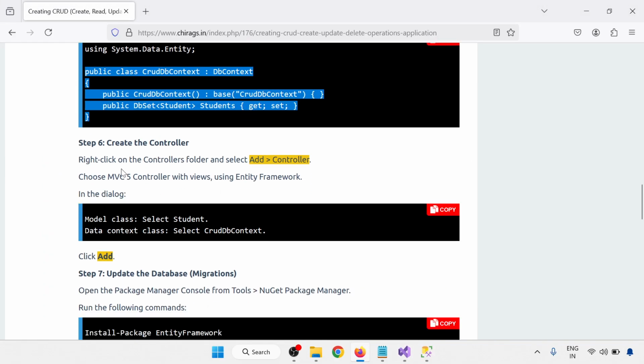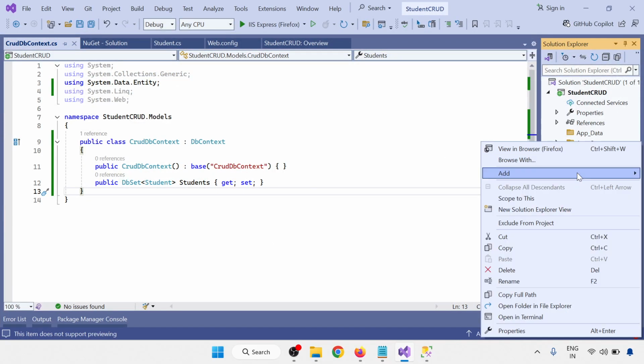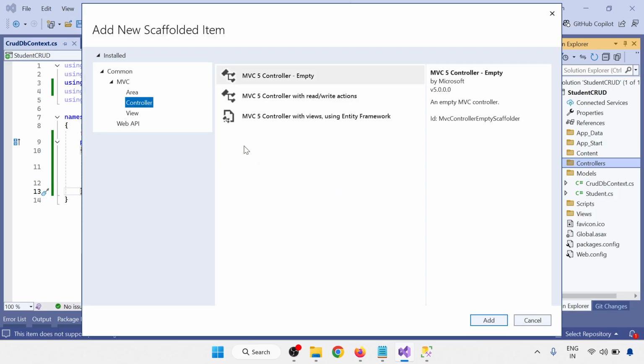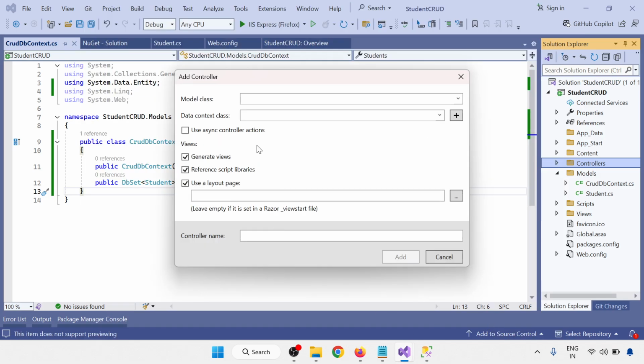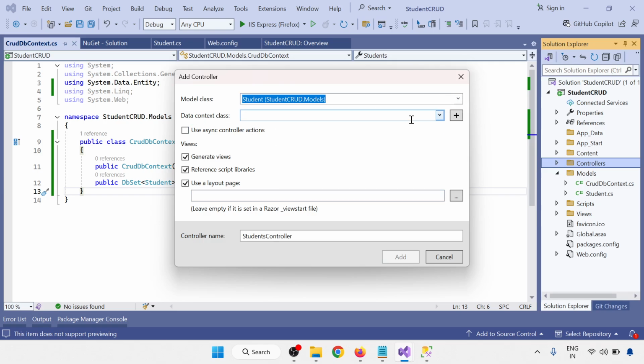Now create the controller. So right click on the Controllers folder, select Add Controller and choose MVC5 Controller with views using Entity Framework. So right click on the controller, add controller. Choose MVC5 Controller with views using Entity Framework. Click on that, click on add. Model class, just click there, select Student, data context class, just add the CRUDContext and click on add.